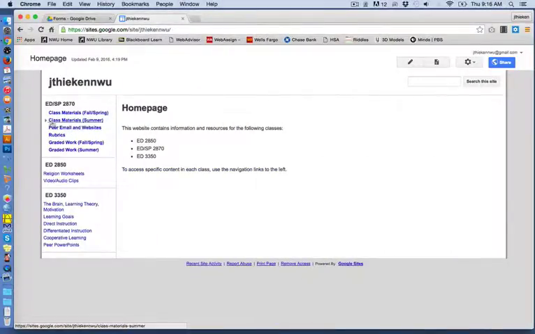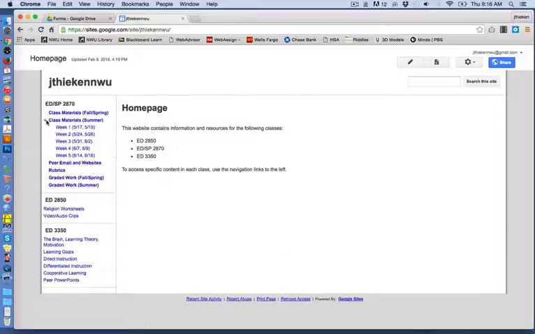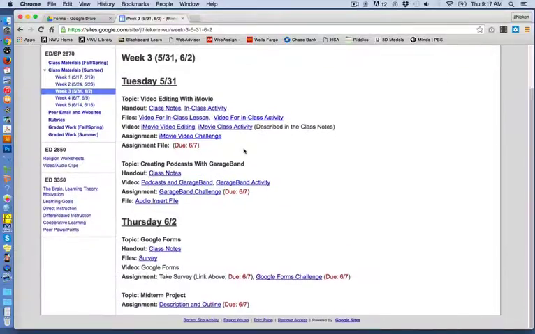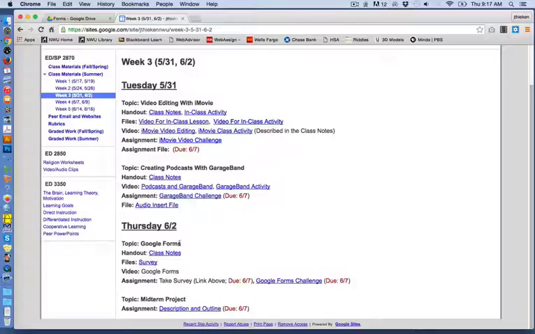Okay, so we're in week 3 now, so let's go to class materials for summer. We'll do our arrow, click week 3, and then we're at the end of week 3, so we're at Thursday. We'll talk about Google Forms, and then we'll talk about the midterm project.